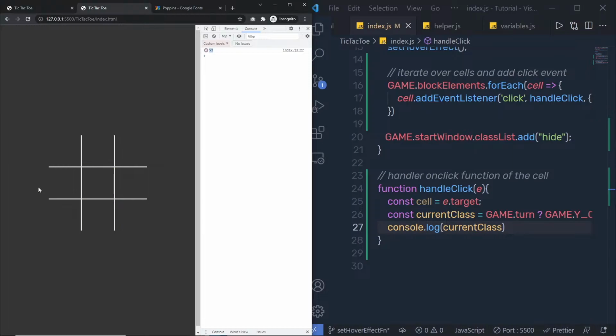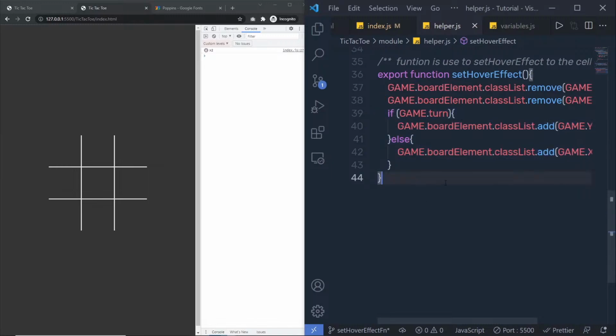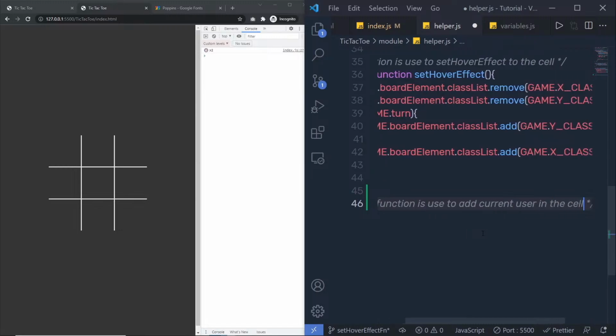Now just for that, I want to mark this cell with this current user. So if I have this x2, I want to mark this cell when the user click on any of these cells. To do that, I'm going to create a new function for that. So let me just back to the helper.js, and here just down, I'm going to create a new function. So this function is used to add current user in the cell.